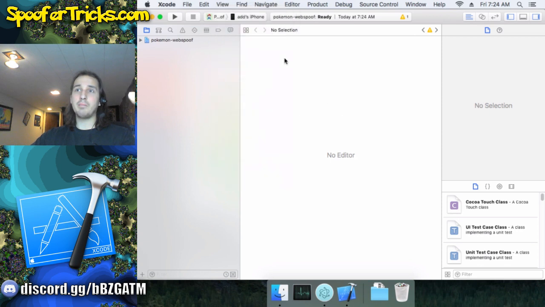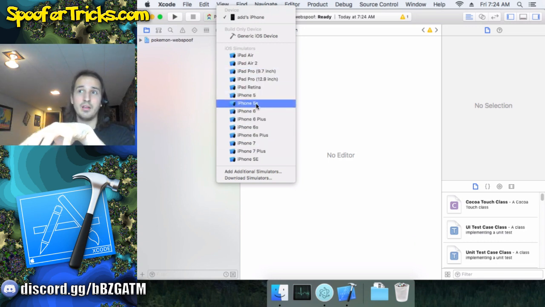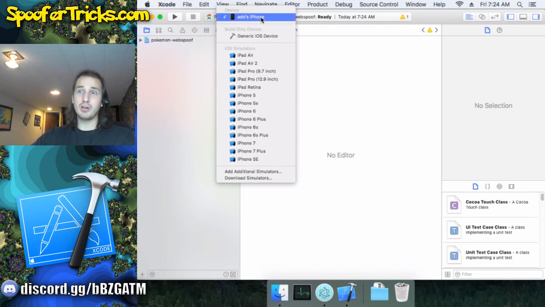But up on the top bar here in Xcode, you're going to see it says Poke Web Spoof, and next to it, follow my icon, it says the name of my phone, and it's going to have all these down here. These are all simulators. If you click those, it's going to run programs on a simulator on the Mac OS X. So you need to make sure you click your specific phone name. I could see somebody probably clicking one of these if they have their phone model listed here.